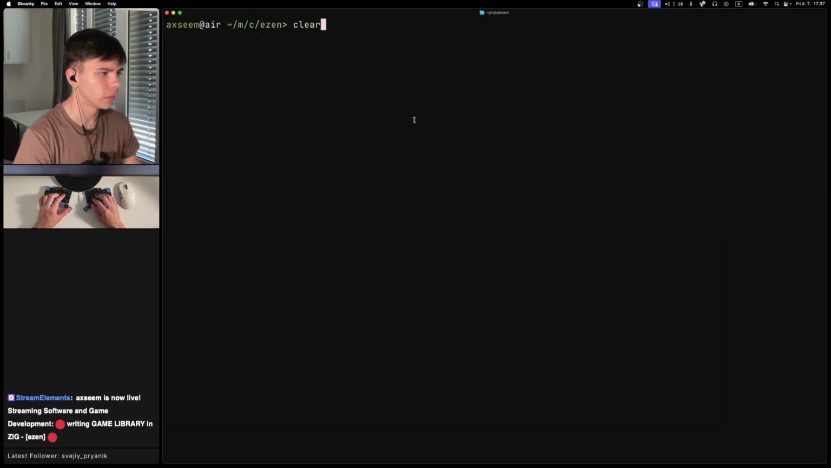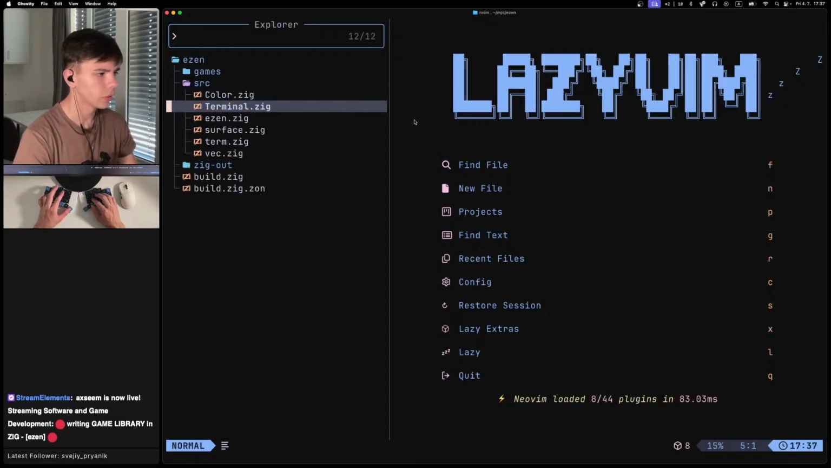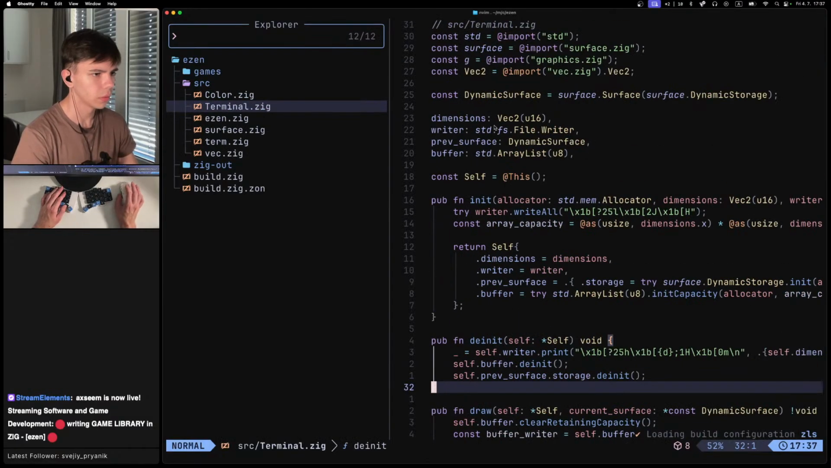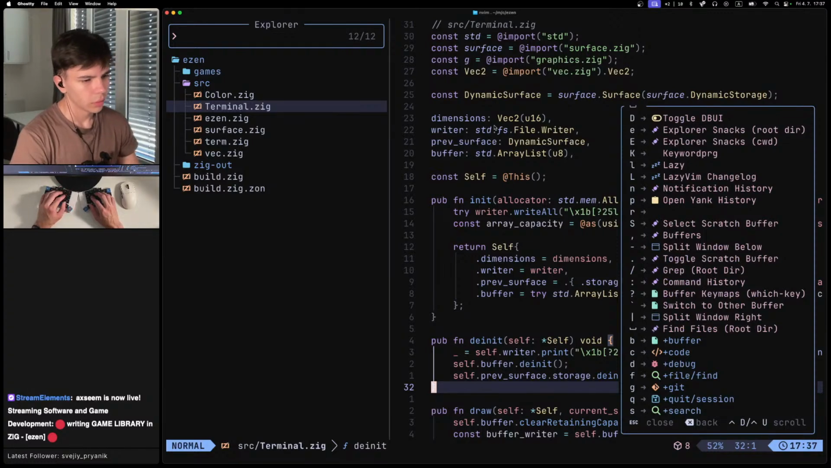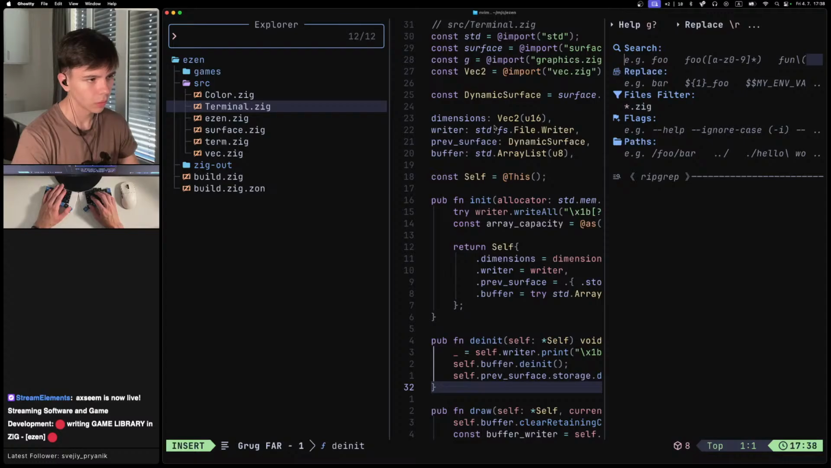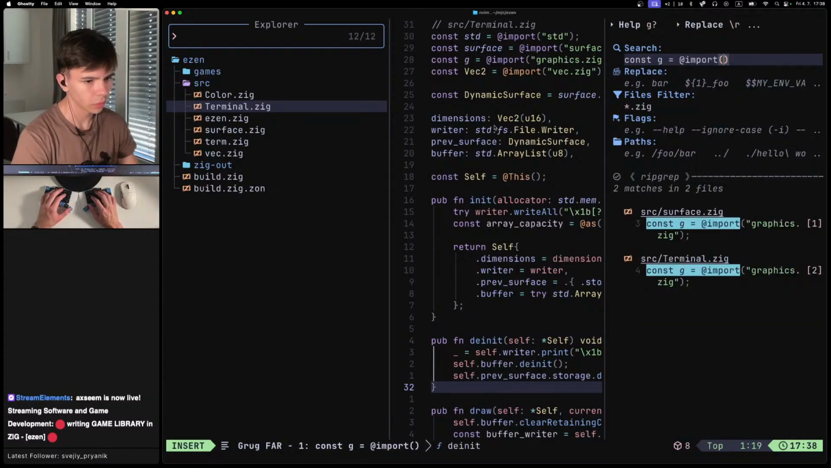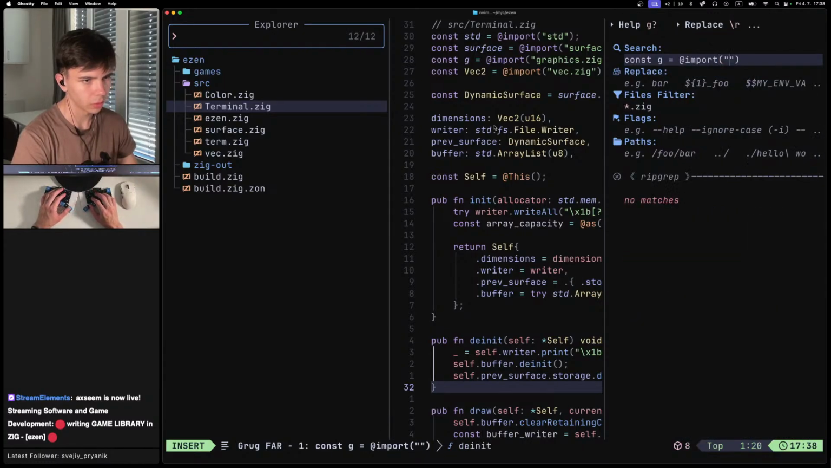Then now, let's get back here in Vim. Terminal. Search. Grep root dir, grep CWD. Search and replace R. Const G equals import. Damn, it's actually pretty good.